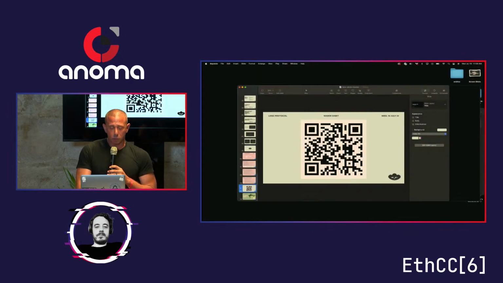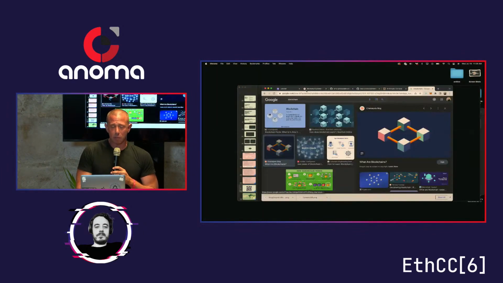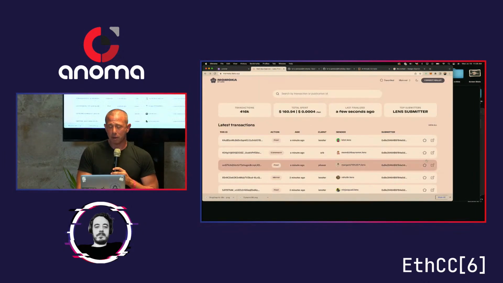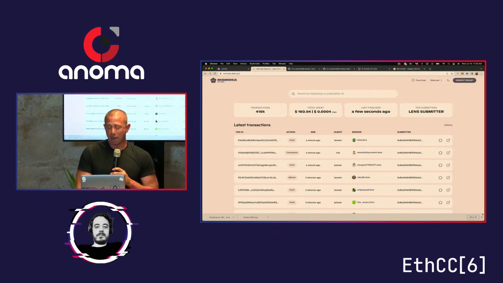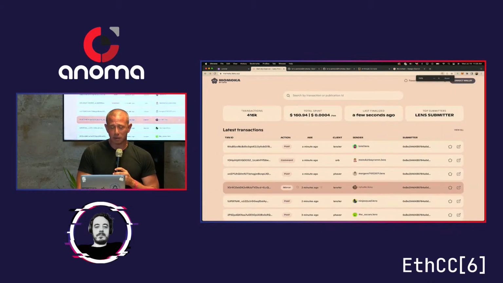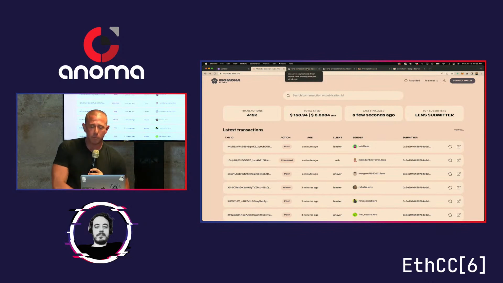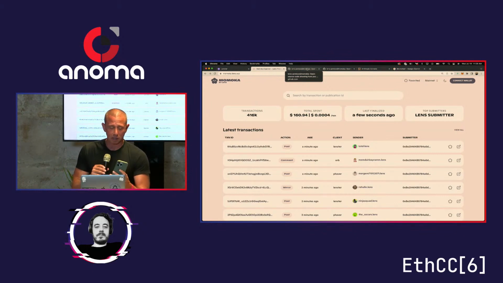What I want to do real quickly, before I jump out of this, is open up Momoka. We have a dashboard where you can see the transactions coming through in real time. What I want to do is take a quick picture here, and show you how this works and how you can also run a verifier, because all this is open source.